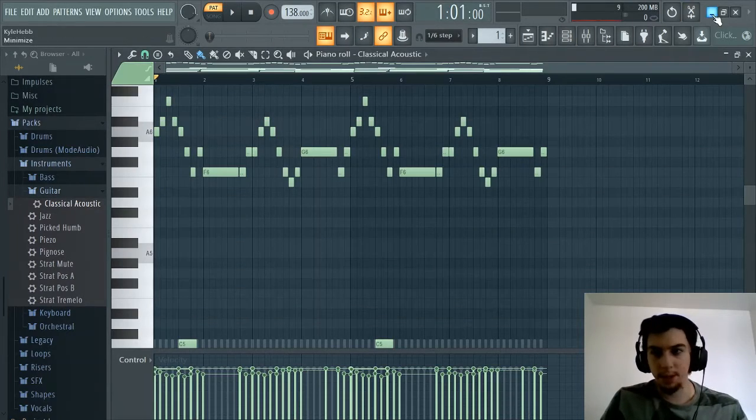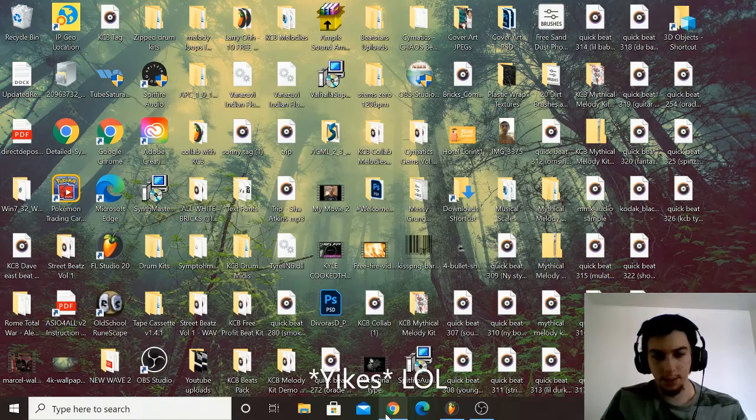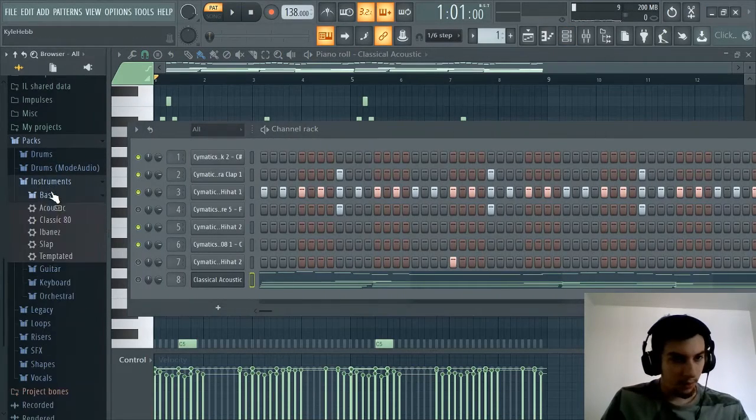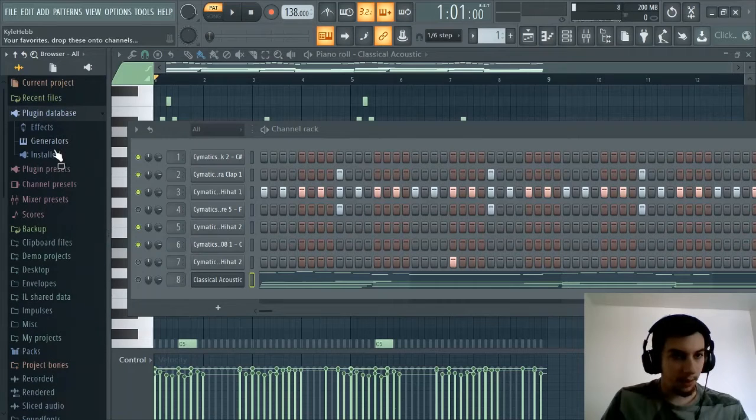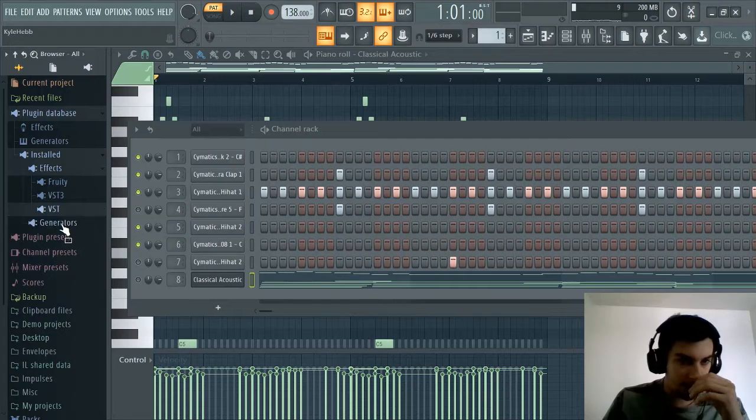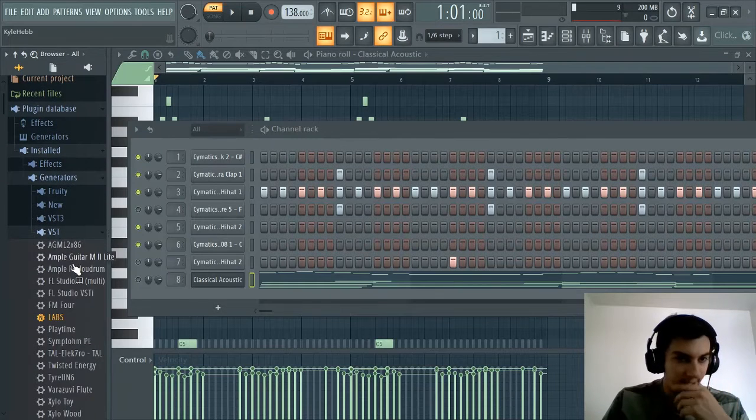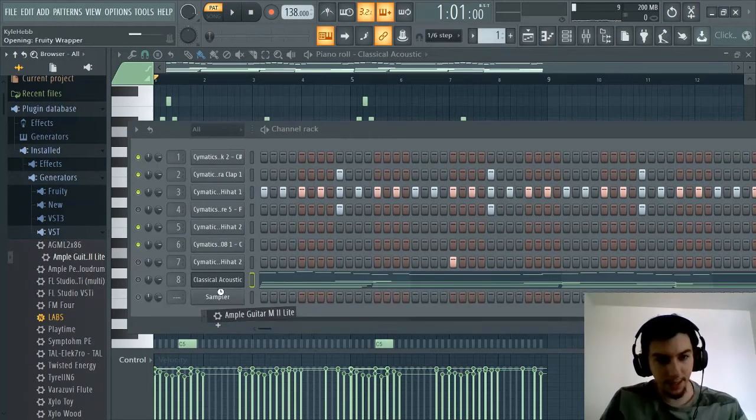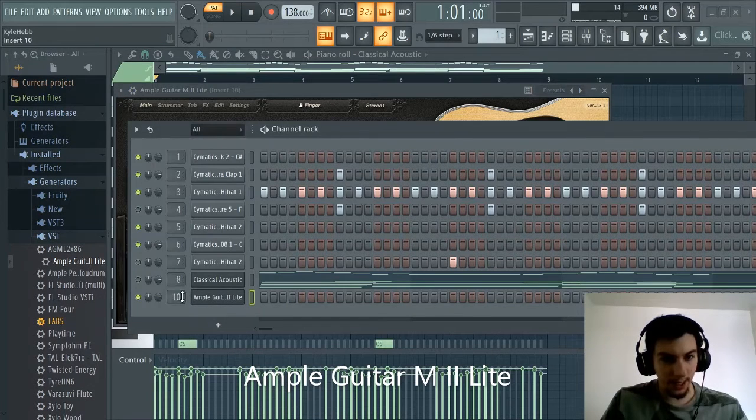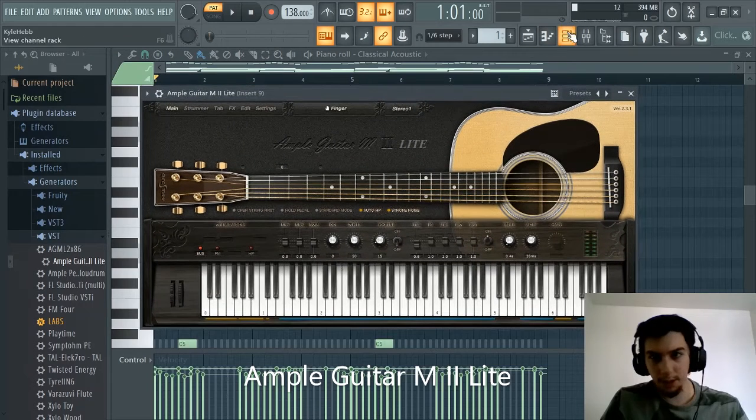So the next guitar we're going to look at, this other one here, is also free. It is something you will have to go find and download, but I'll show you guys where to get that. It's the Ample Guitar M2 Lite here. So, free guitar.